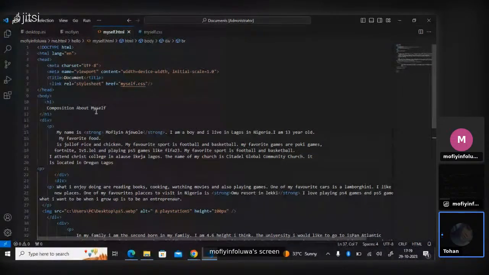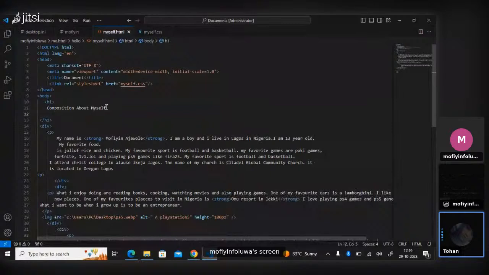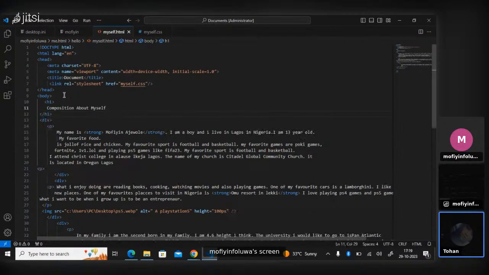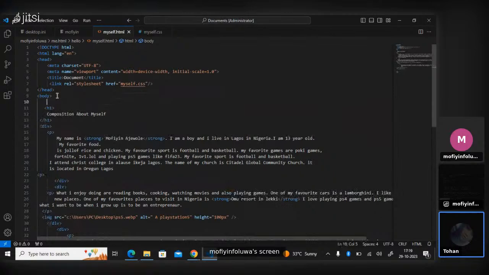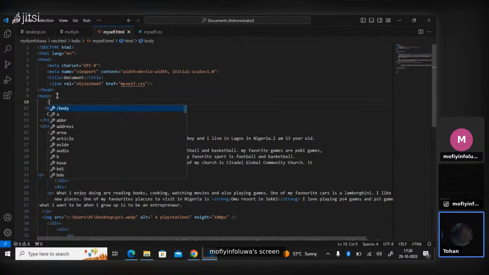All right, so do that. Give it a div and a class. No, on top of the H1. It has to cover everything. If you put it there, the composition about myself is not going to show. So the H1 has to be inside the div. Yes, start from there, put a div and a class. So you can give it a class of container, because this is the container.